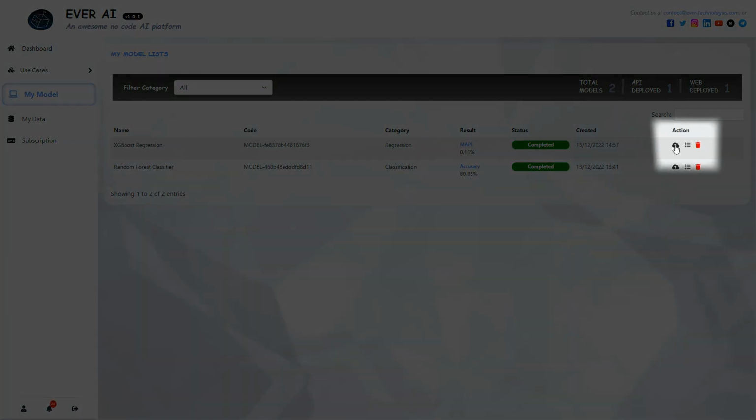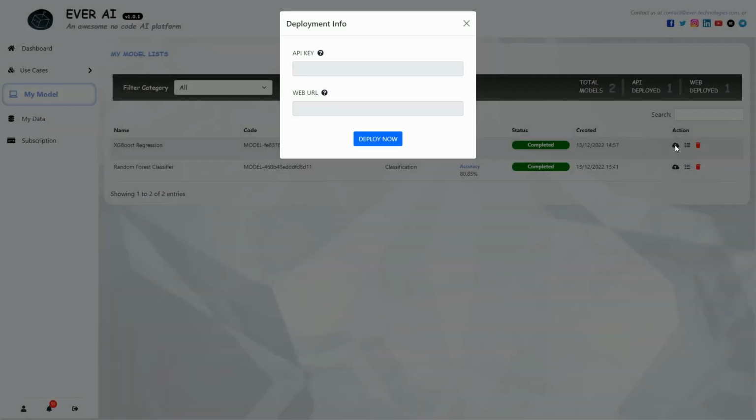With this cloud button, you can deploy into an API key or web URL. Just click deploy now, then you have the API key and the web URL.